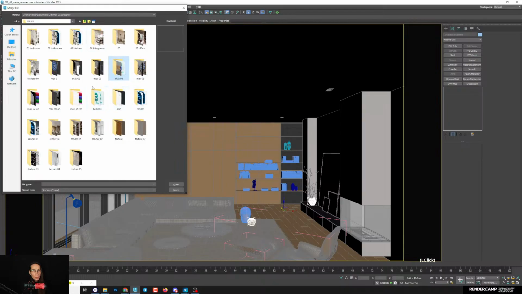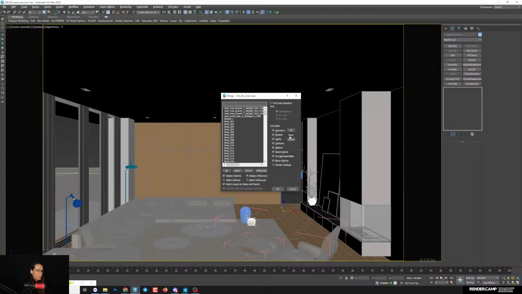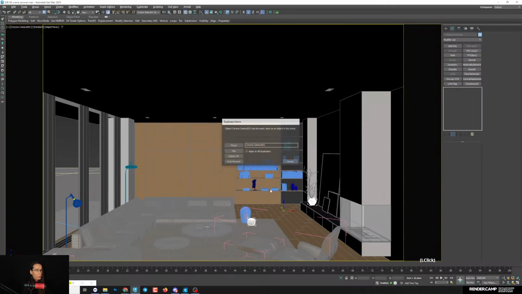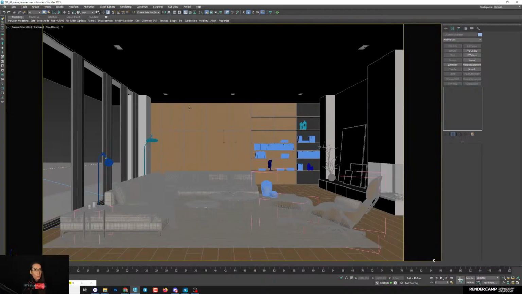Nope, not this one, this one. Open, none, select the cameras, and you can see only 1 camera here. Okay, we don't need the previous one because it's broken already, so delete the current camera. You can see it disappear, and switch to the camera one more time, and it's perfectly fine.